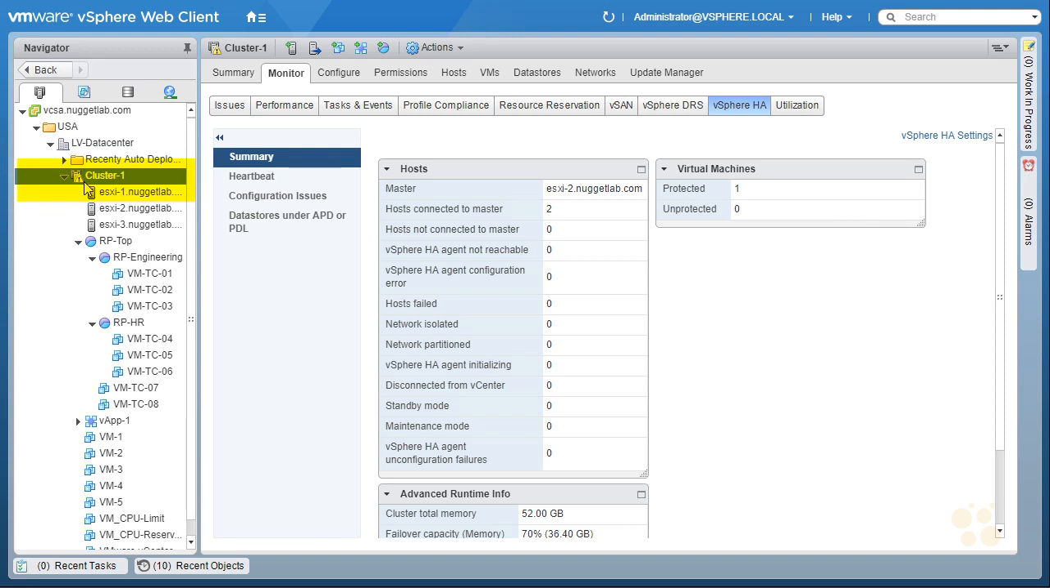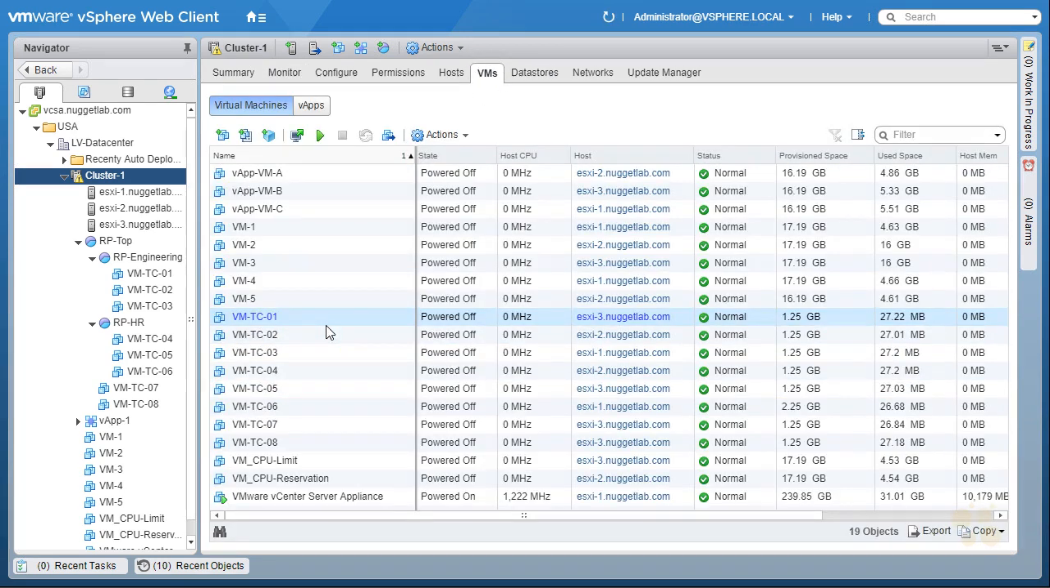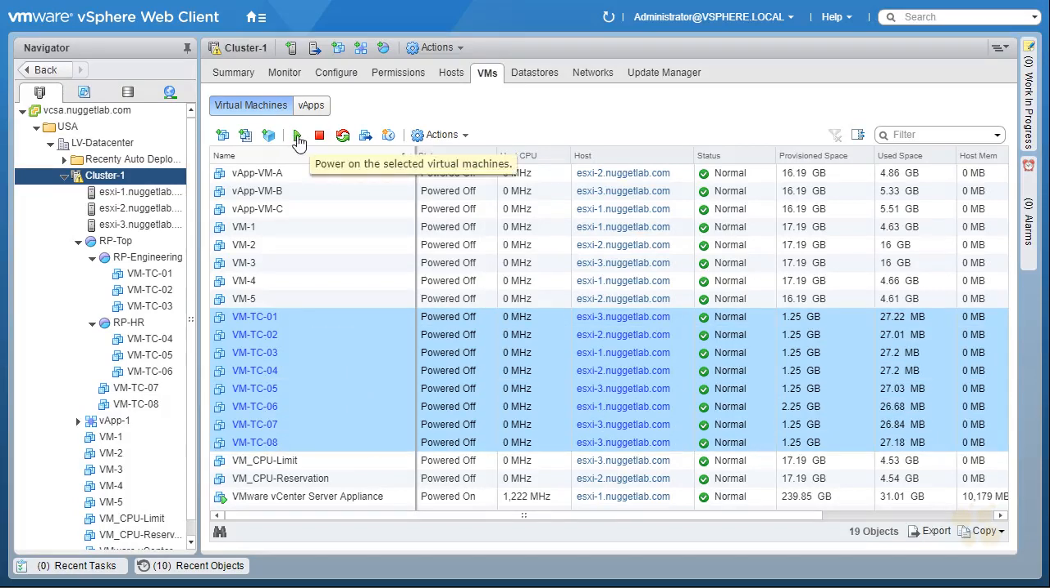So with the cluster selected over here on the navigator panel on the left, I do see a little icon indicating there's a problem. We'll get to that in a moment, but right now with Cluster-1 selected, let's click on the VMs tab right here. And let's go ahead and power on these VMs. I'm just going to grab VM-TC-01, hold down the Shift key, grab the last one, which is 8, so they're all highlighted. And then we'll click on the power on icon right here for those VMs.